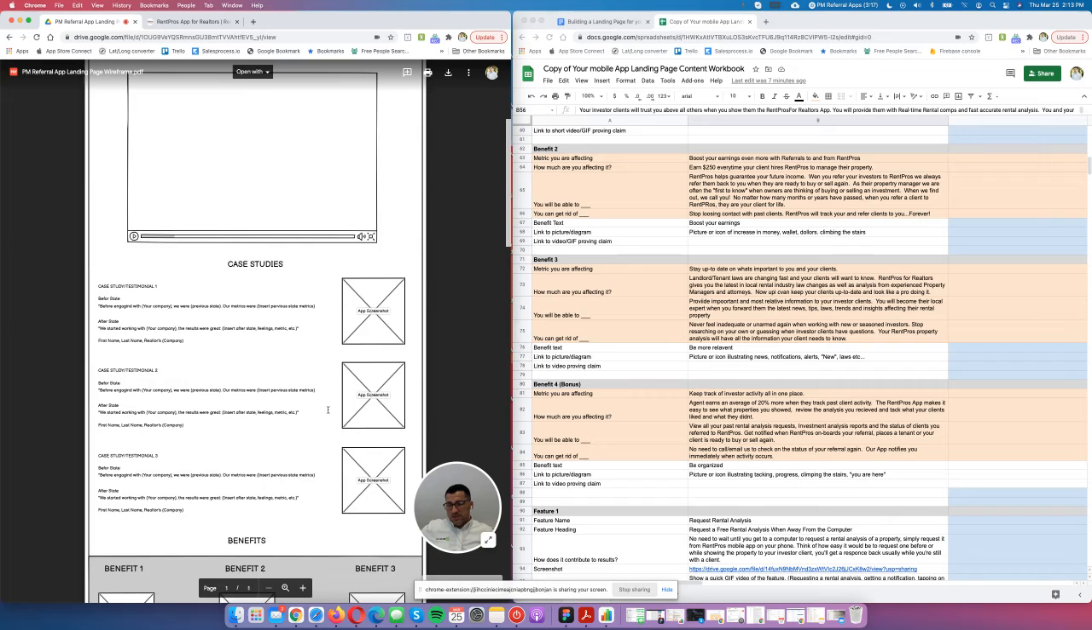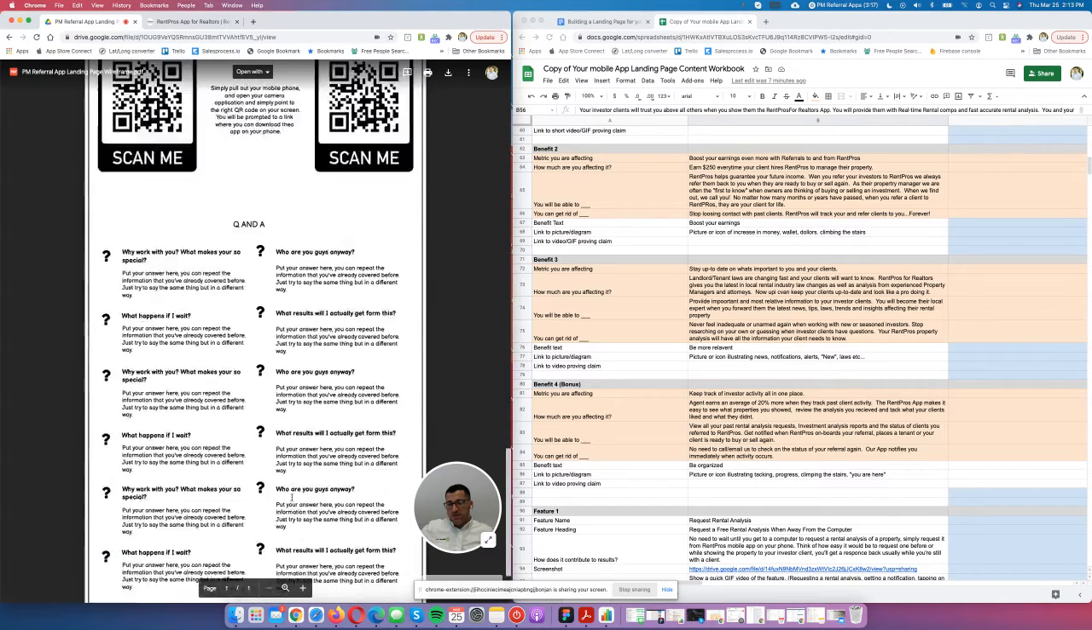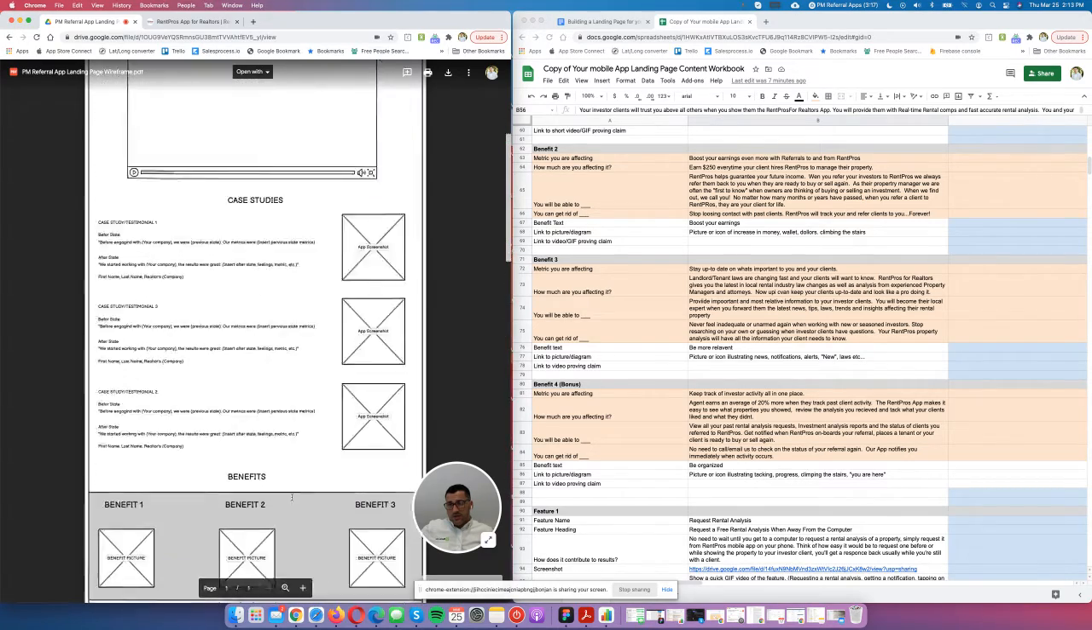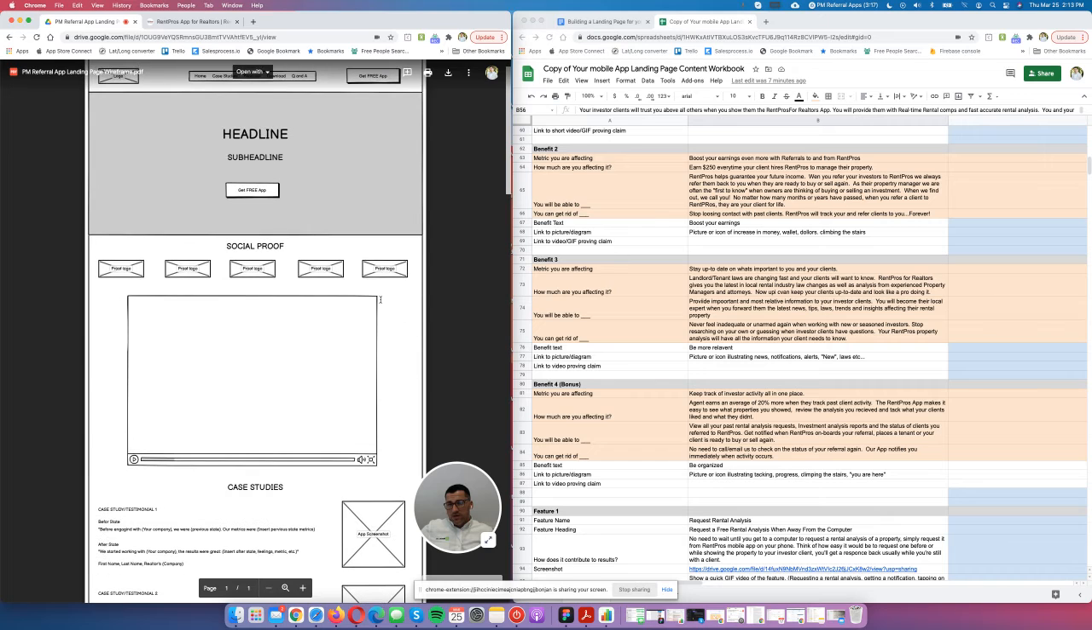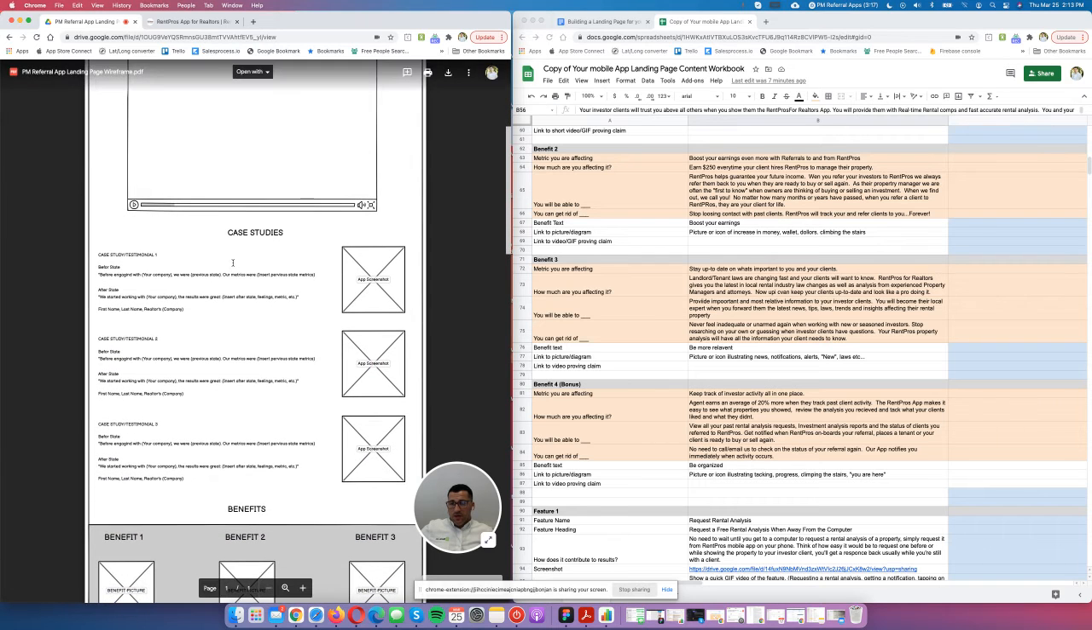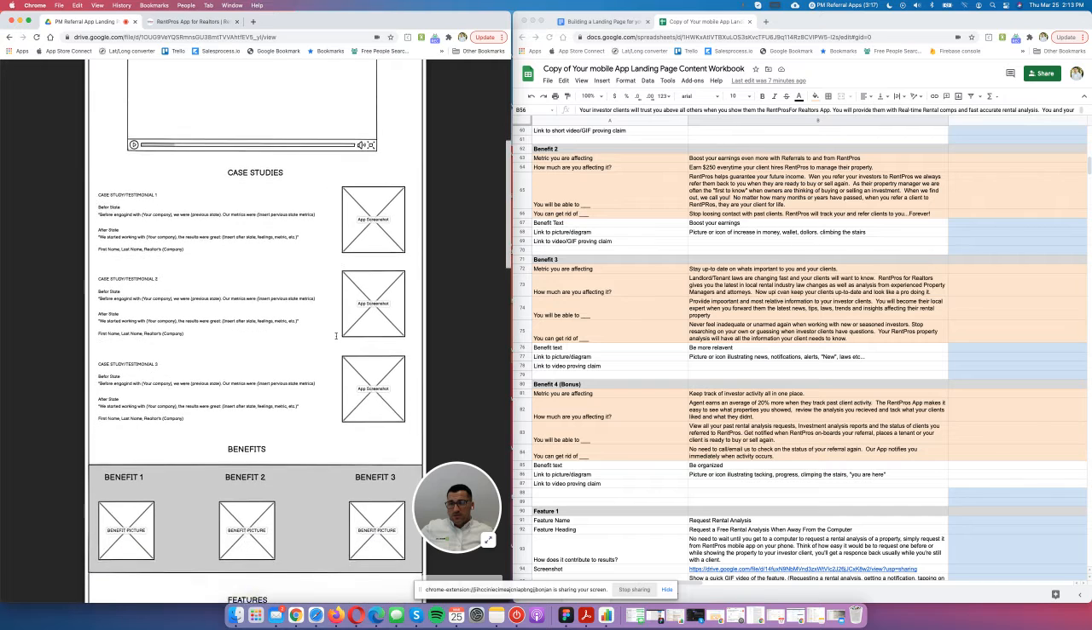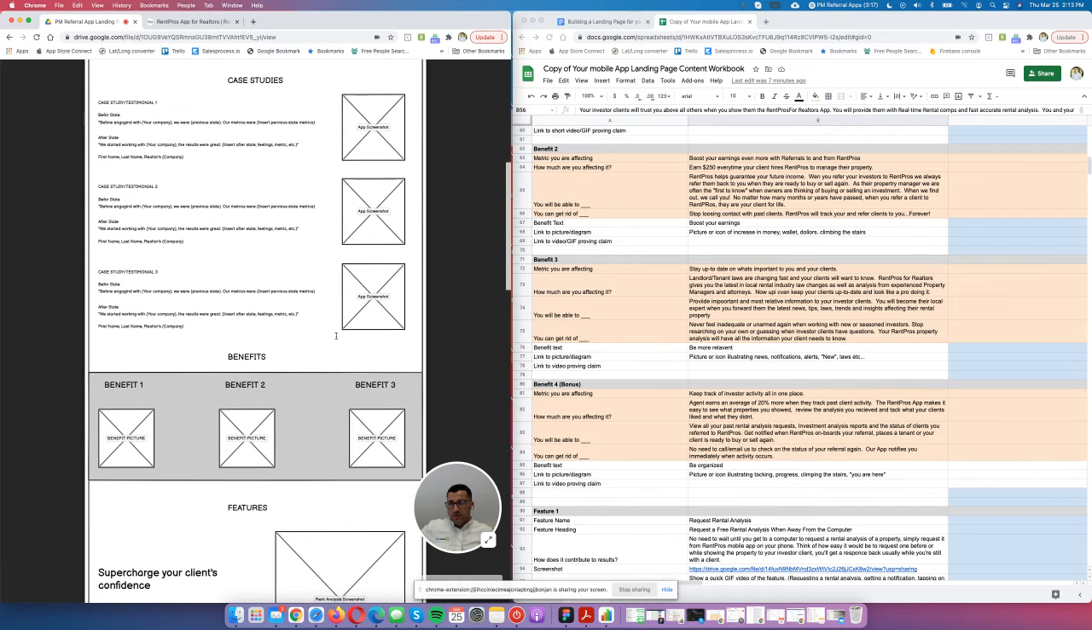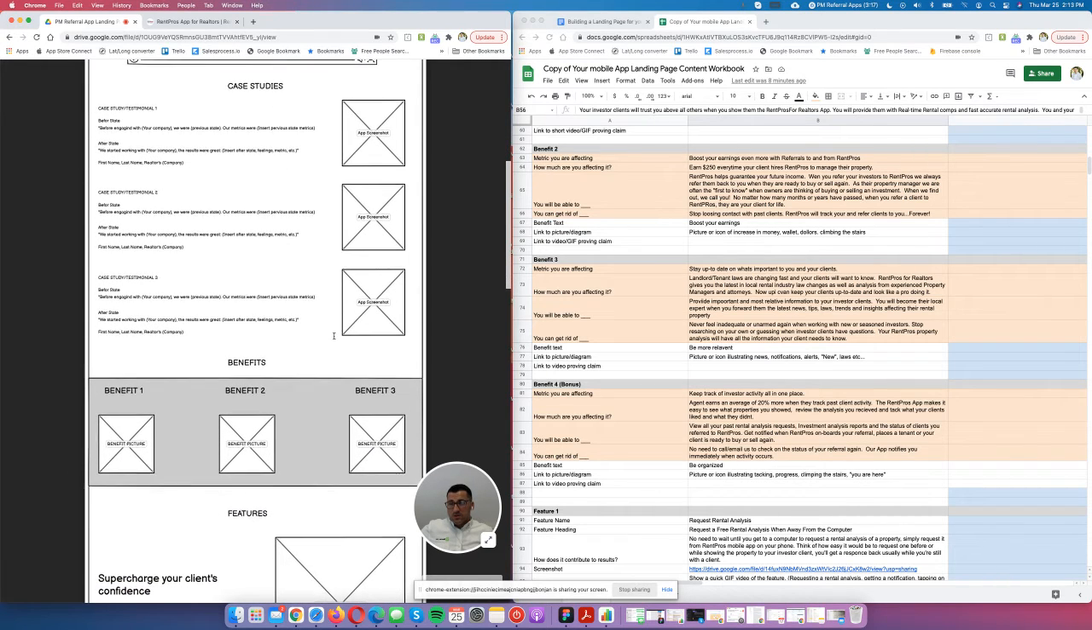So if you had all these sections here and you didn't have a case study, you would only have a 20% chance that people would download your mobile app. However, if you have one case study or a few case studies, there's a much higher chance that you would be able to convince people to download your app.